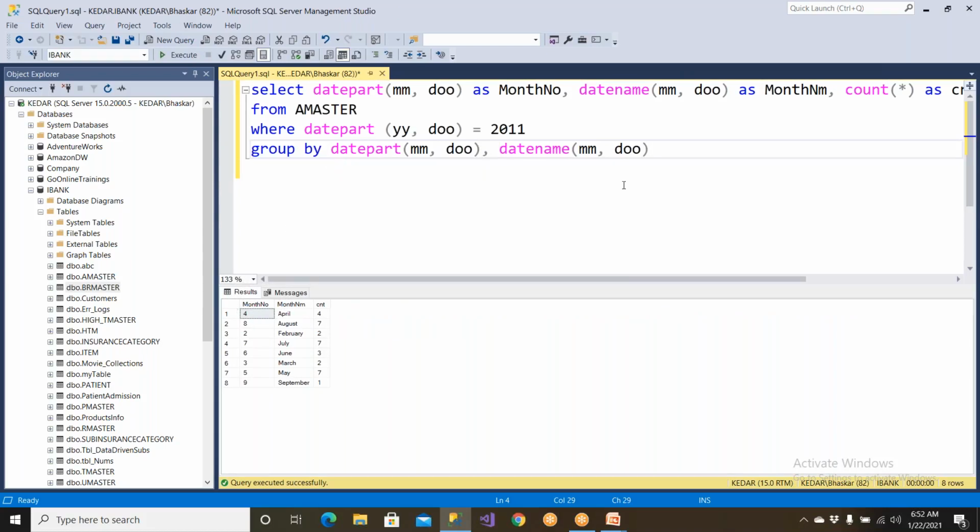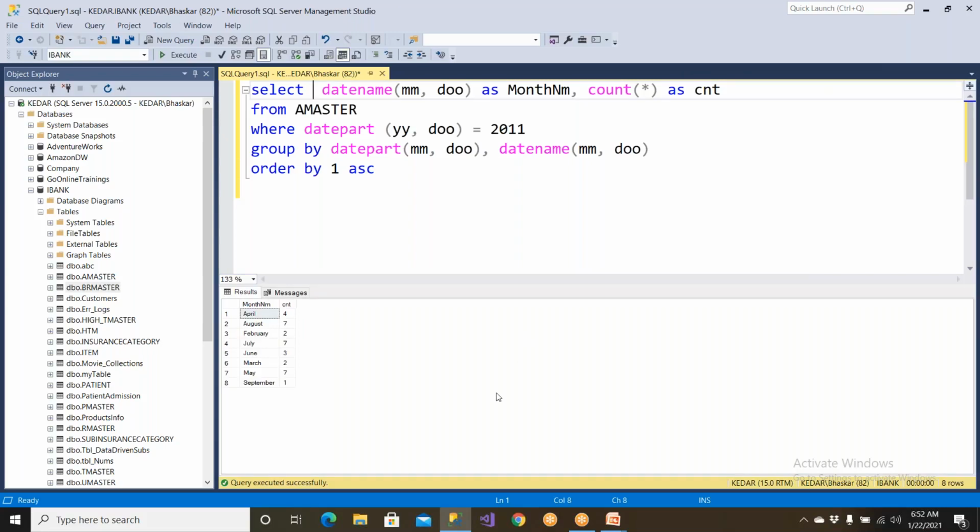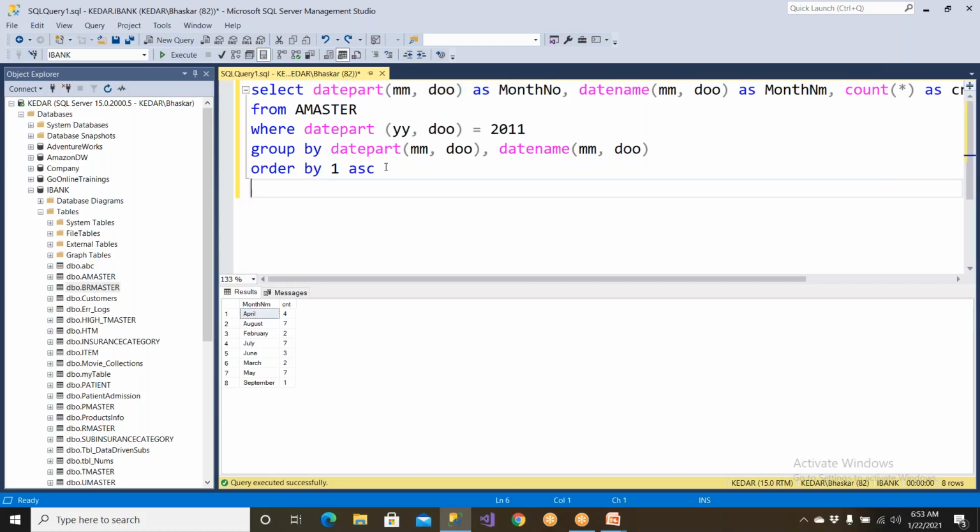Now you are going to sort: order by first column ascending. Now you see the data: you have February, because in January there is no sales. February, March, April, May, June, July, August, September. If you don't want to display this data, that is fine. Now it is properly coming, right? It has to be there, otherwise you cannot sort the data.